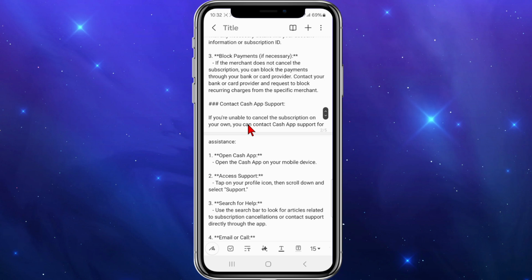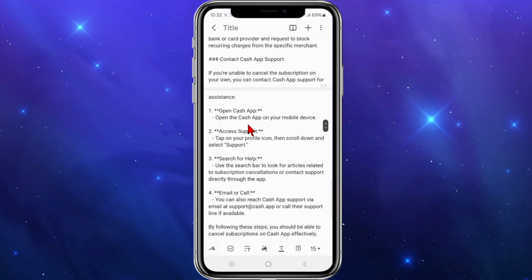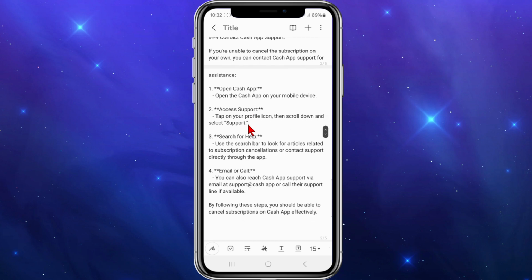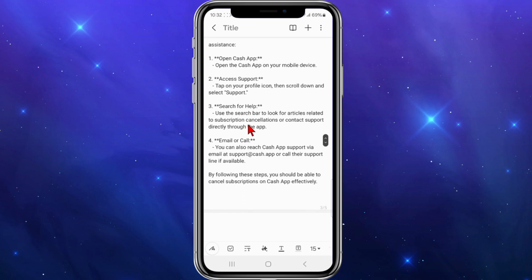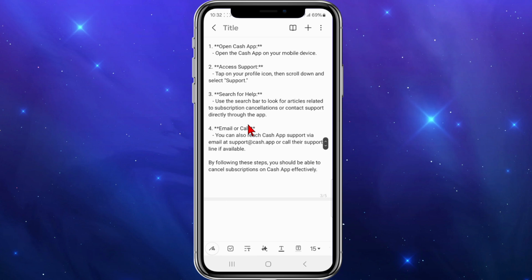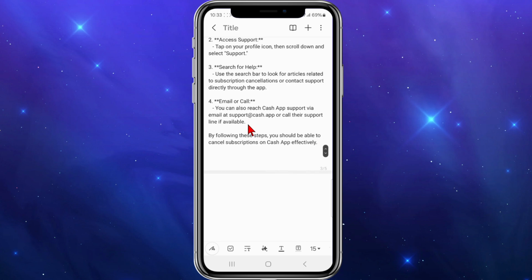So if you're unable to cancel the subscription on your own, you can contact the Cash App support for assistance. So what you want to do is open up the Cash App again, tap on your profile icon, then scroll down and select support. Use the search bar to look for articles related to subscription cancellations or contact support directly through the app. You can also reach out to Cash App support via email at support@cashapp or call their support line if available.